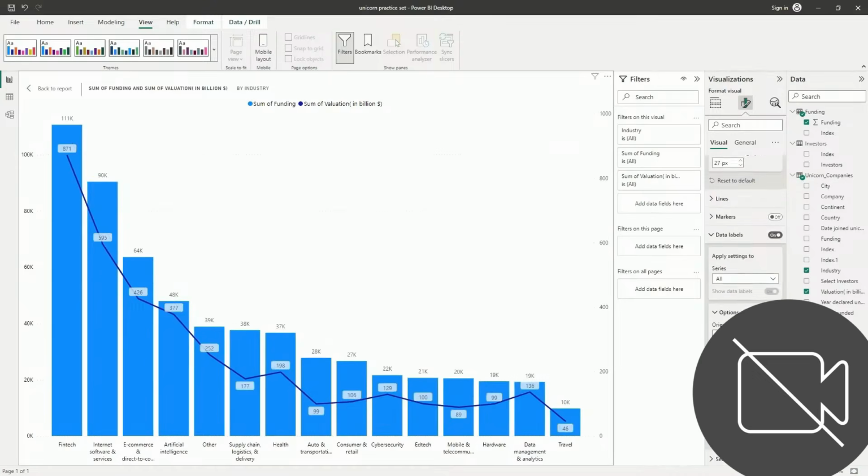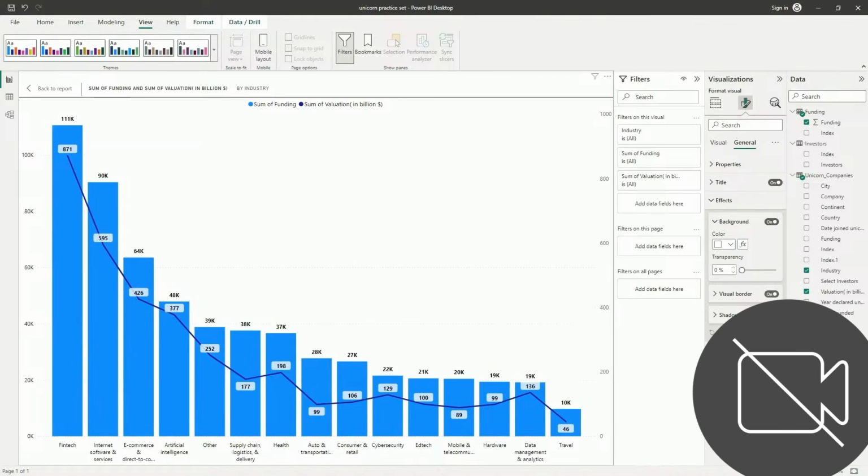Let's see how it looks. Yeah, that is also fine. Okay. Value should be in black, and background is white. Yeah. Keep it in bold. Looks good. Now it's done. Now in general section, I'll do the same in effect section, visual border and shadow.